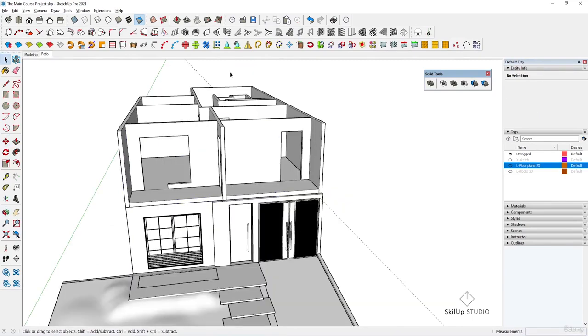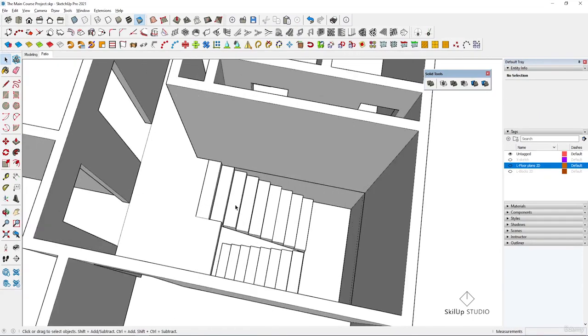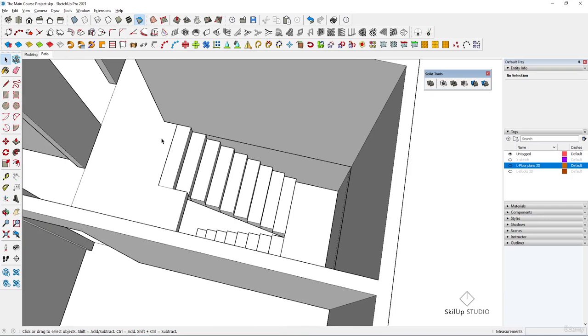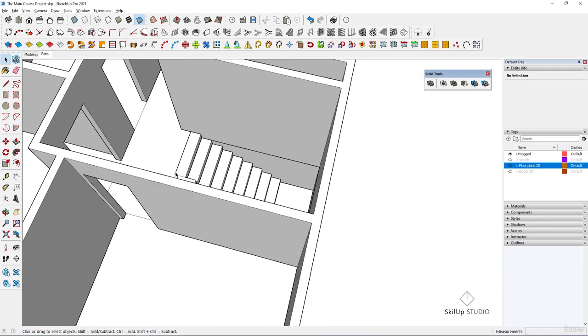In the next lesson, we will see how the stairs we created will be integrated with the floor of the first story and how to do a good connection between stairs and floor of first story.